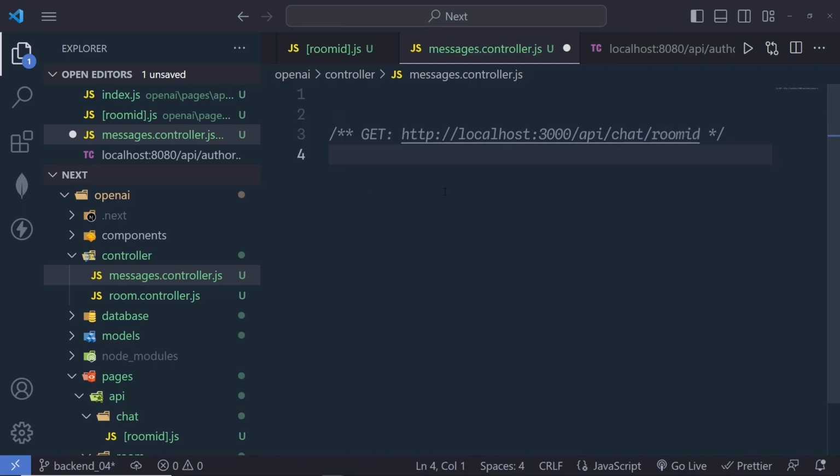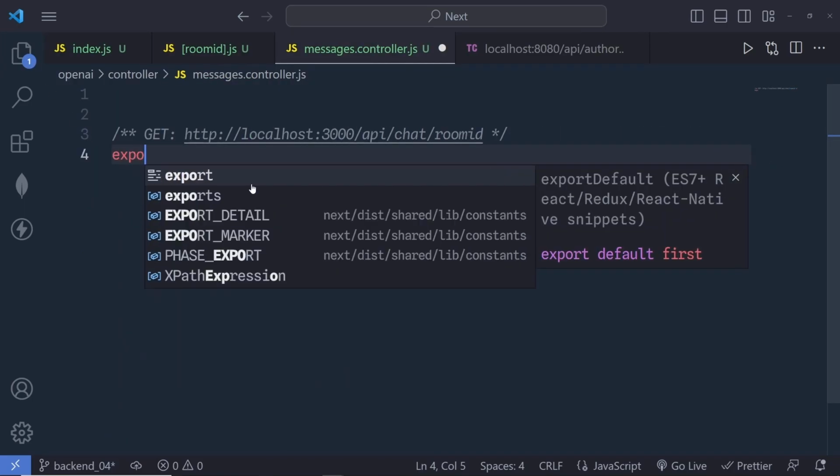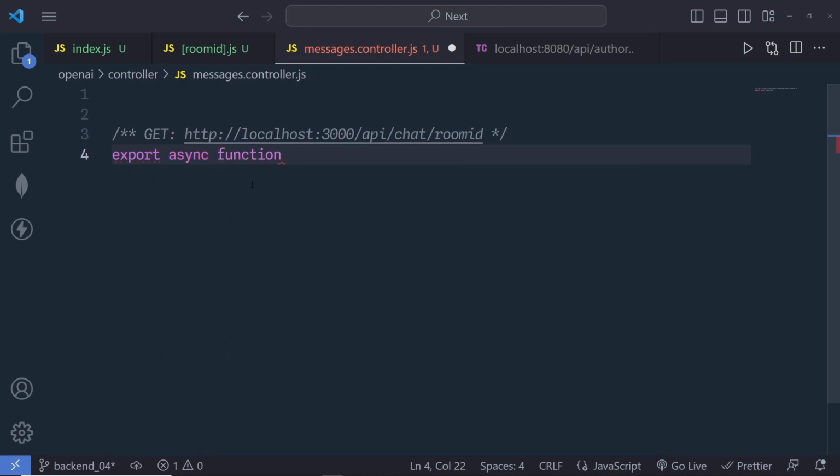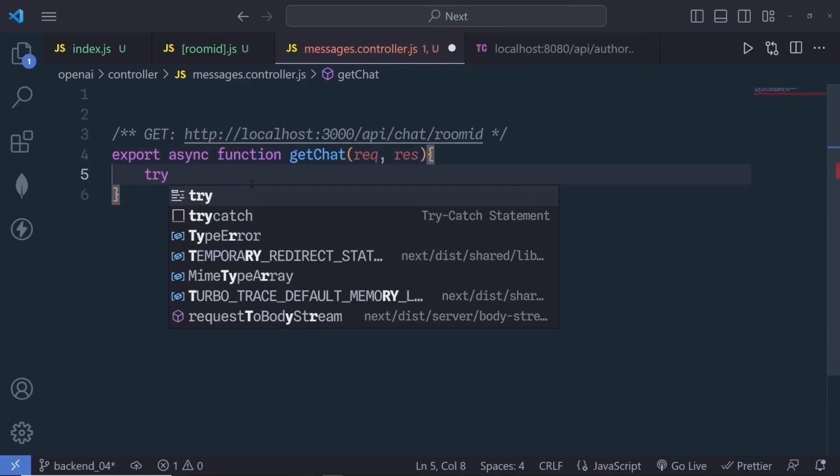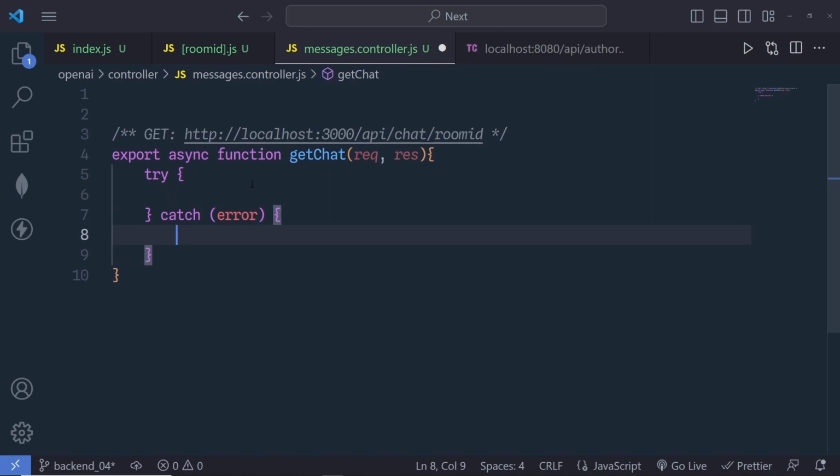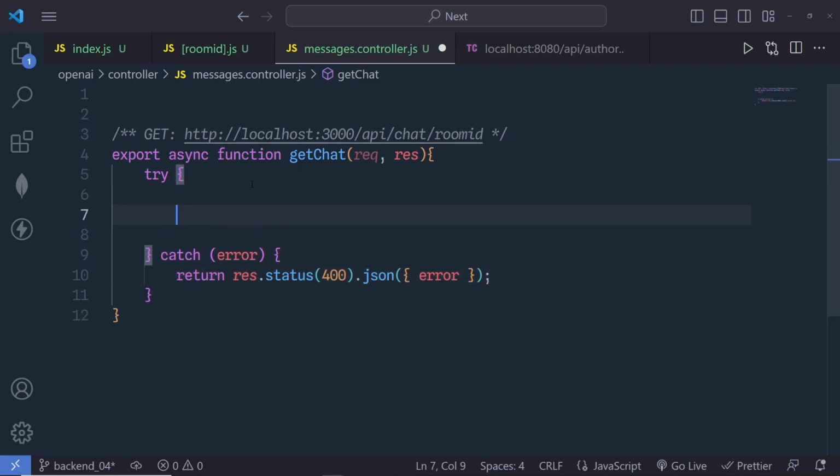Inside this, here you're simply going to specify export async function, and the function name is get chat. Don't forget to specify request and response parameter, and here you call a try and catch block. Inside this catch, you simply return response.status 400.json, and you simply return the error message. That's it.